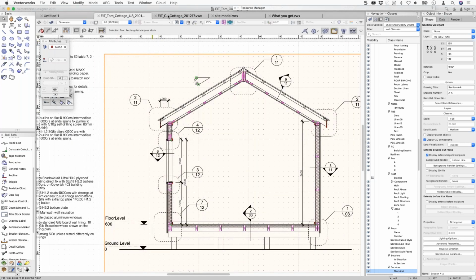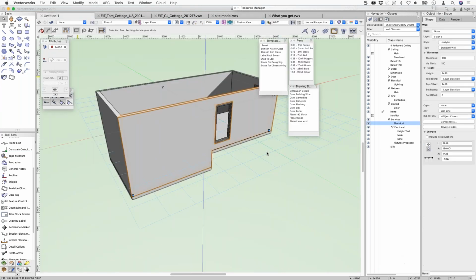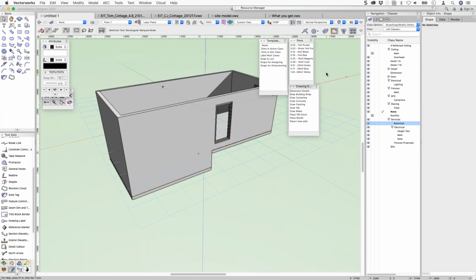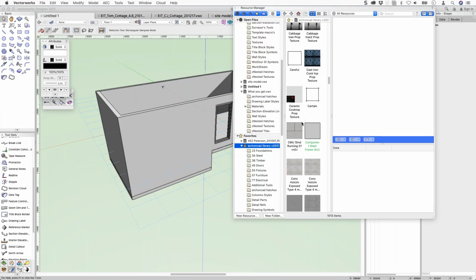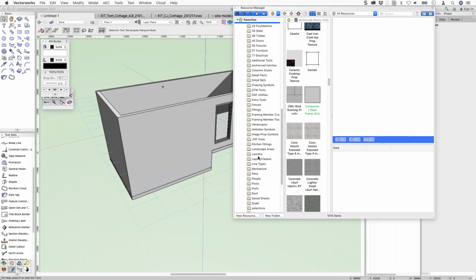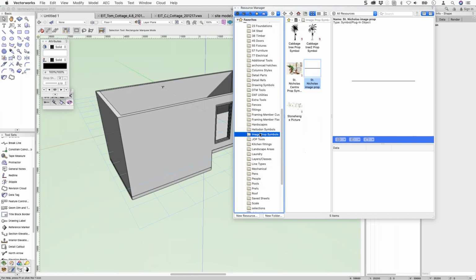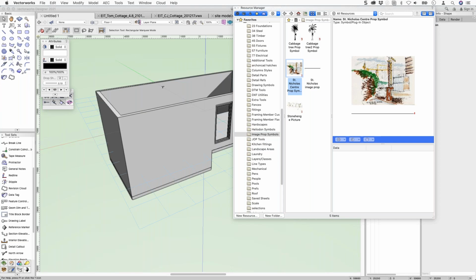So back to the shadows in section. If we go back to the shadows, we want to import a graphic. I'm not sure I've got an easy one to do, but I think I've got an image prop I can just import. Okay, let's import this one.